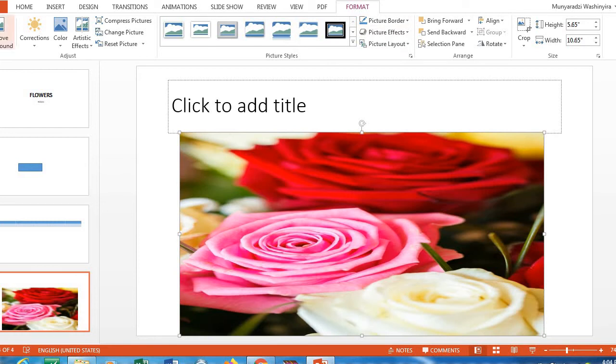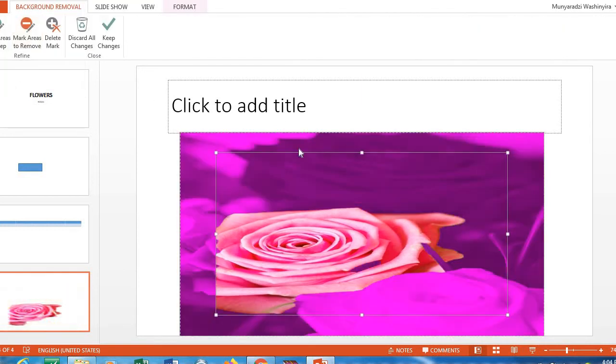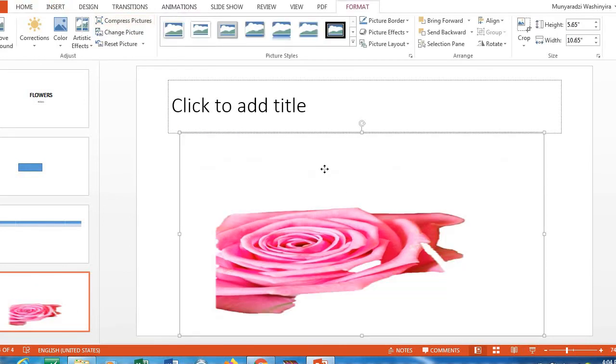you'll see that I have this background, but I don't want the background, so I will go to remove background, and for me to remove the background, I will click remove background, and I'll say keep changes. Now I will remain with my roses like this. So this is how you insert pictures on a PowerPoint presentation.